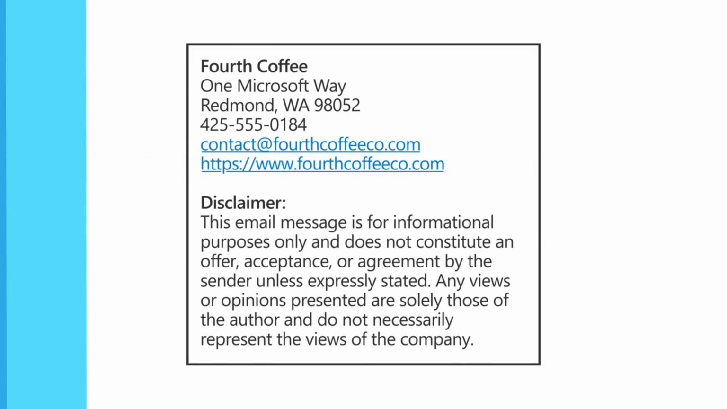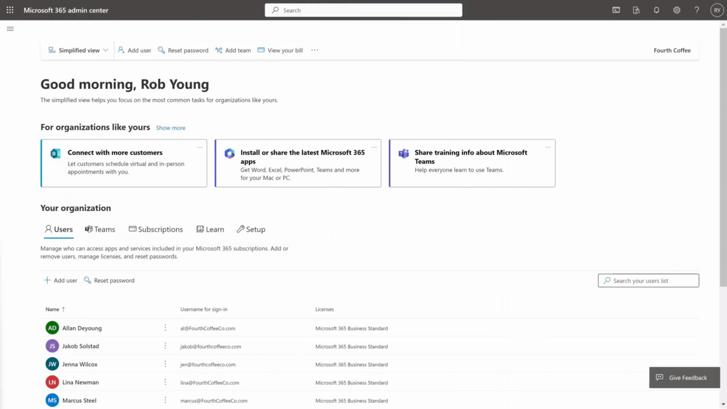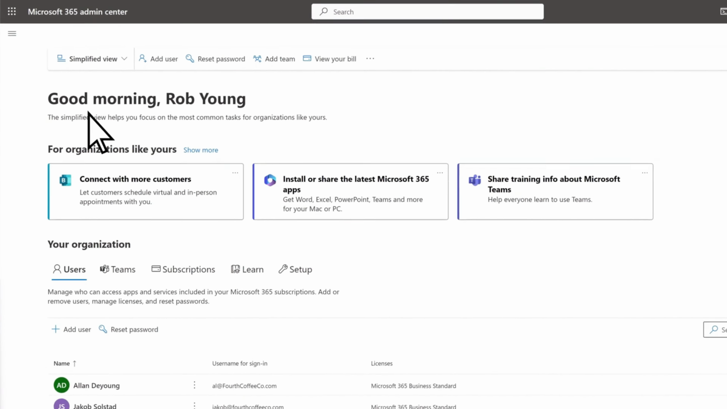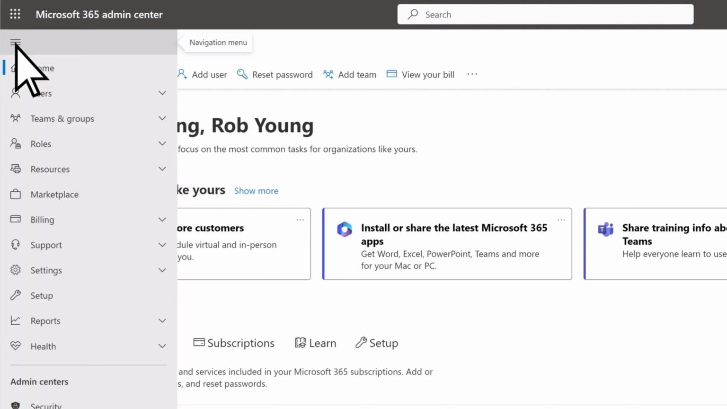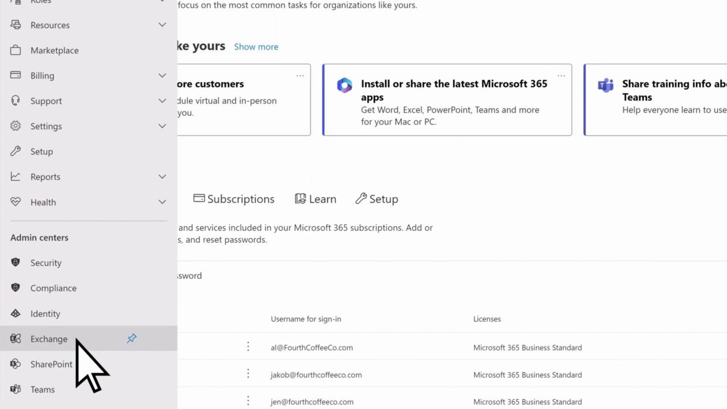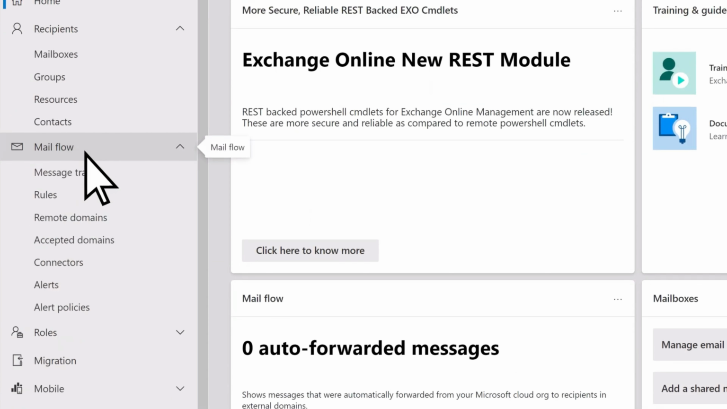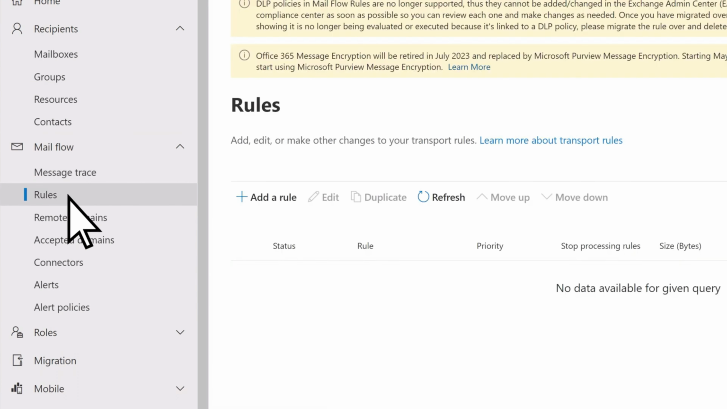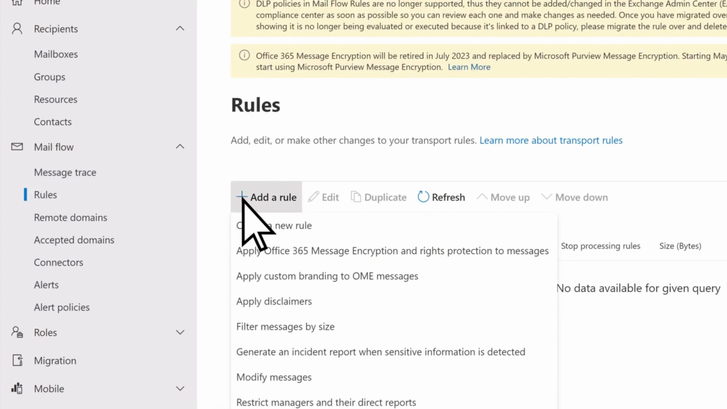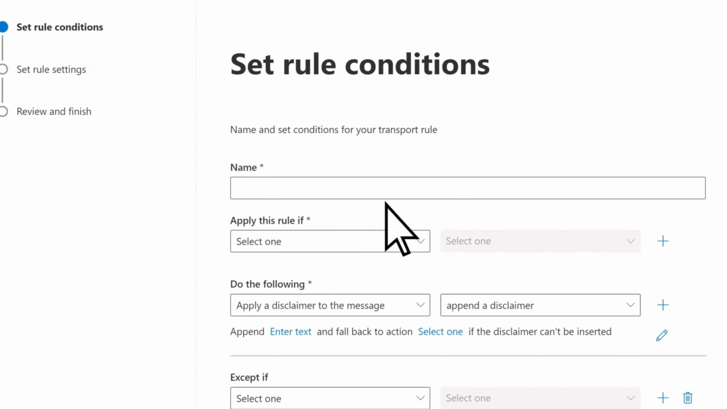Let's set one up. In the Microsoft 365 Admin Center, open the left navigation and select Exchange. Open Mail Flow. Choose Rules. Add a rule. Then apply disclaimers. Enter a name for your new rule.